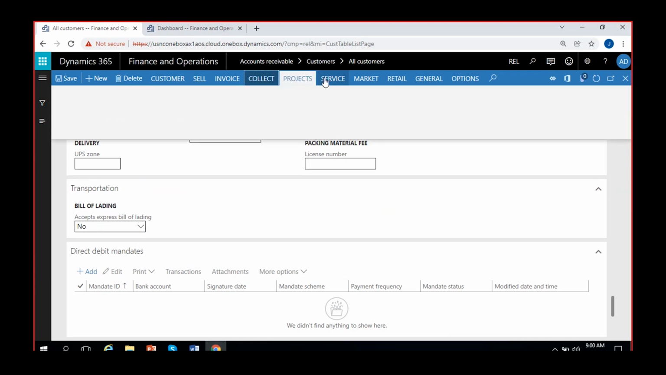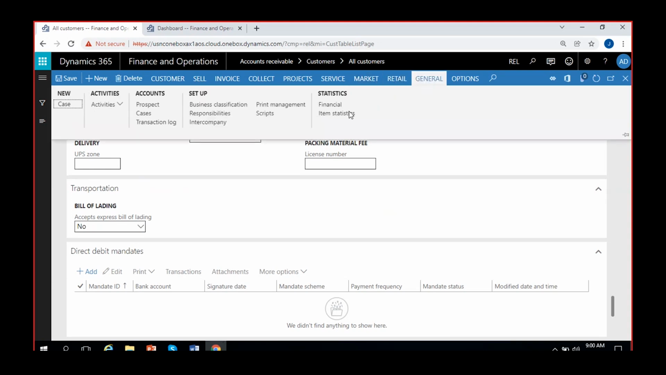Then other options related to projects and service management for the customer, like creating service orders. Then marketing: if you are creating any campaigns and this customer is applicable to one of the campaigns and offers, or if you want to link marketing campaigns like mailings, call lists, and other campaigns, we can link it in the sales and marketing module. And retail, general: in case you want to create any cases or activities against the customer and follow up on it, you can create them.